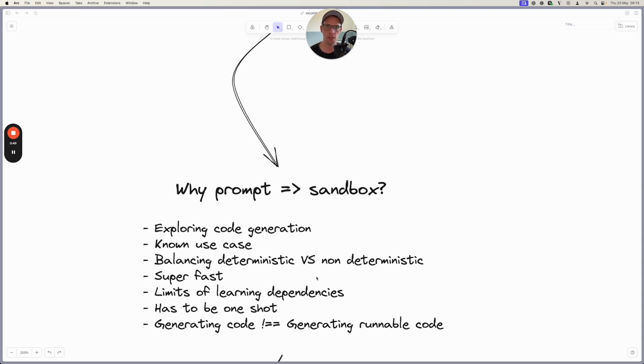What's also interesting about prompt to Sandbox is that we need to balance determinism versus non-determinism, where the deterministic part is the Sandbox template. It needs a very specific structure, but a part of it is non-deterministic. And the only thing that's really non-deterministic is the single file in the Sandbox representing the prompt. That's the only thing that's non-deterministic. And this wasn't obvious to me when I played around with this.